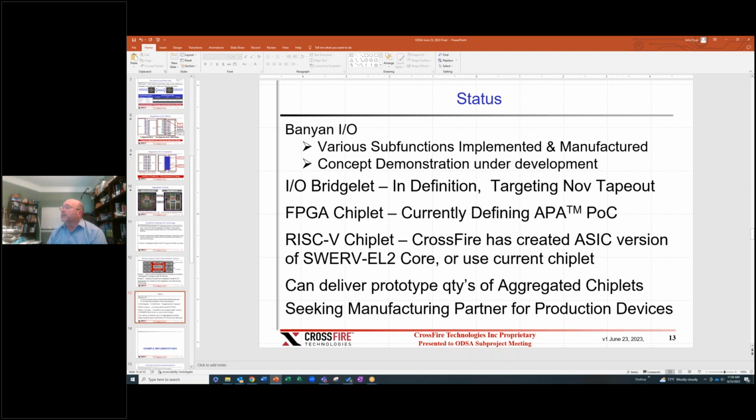We're totally fabless. We don't want to be a manufacturer in the long run. We're doing the development ourselves because we need that control. But essentially, we're not in the manufacturing business. We're in the chiplet business and the IP business. So we're currently talking to people. Anybody knows anybody that might be interested? We'd love to talk to them.